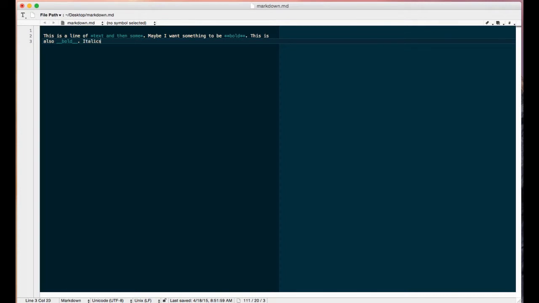And italics are done like this, alternatively. Just 1 underscore gives you italics. So you can use either. This and this are equivalent, as are the bold. Some people like the underscores, some people like the asterisk. I use the asterisks. I don't feel particularly strongly.